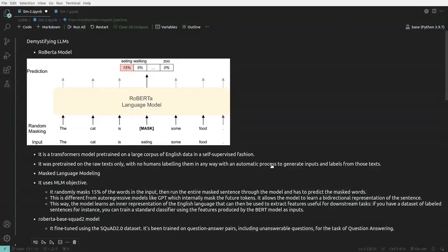Welcome to ML Works. In this video, we'll be talking about the RoBERTa model and we'll understand MLM, which is masked language modeling technique, and also perform certain operations using Hugging Face libraries. Now coming to the RoBERTa model, it is an extension of the BERT model. It is a robustly optimized BERT, which is basically again a transformer model, trained on a large corpus of English text in a self-supervised manner.